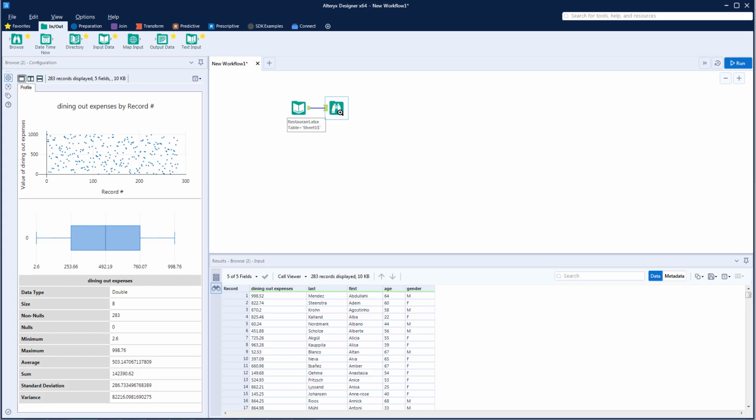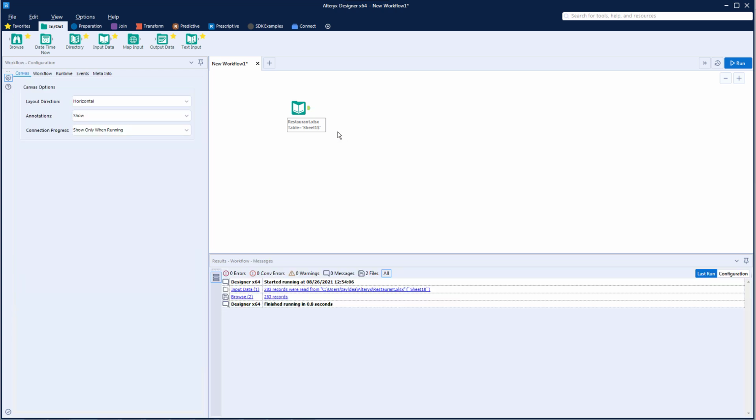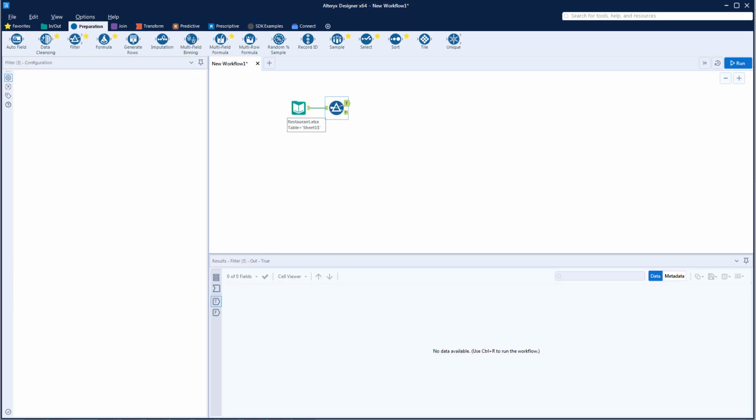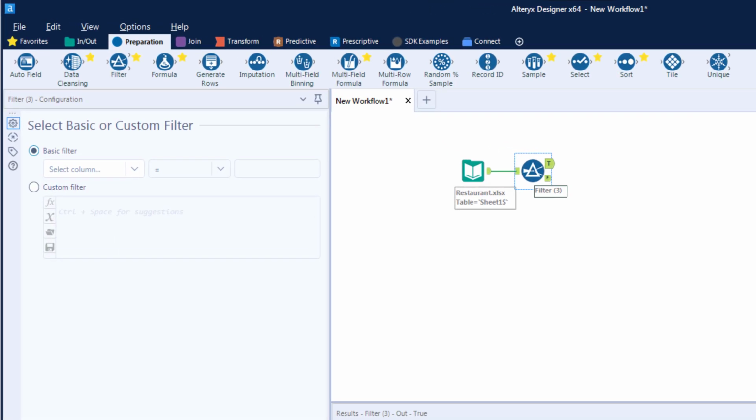So we'll first delete the browse tool, and then we'll drag a filter tool onto the canvas so that the output anchor of the dataset is feeding into the input anchor of the filter tool. Now, in the configuration window, you will see 2 options. We can firstly create conditions using the basic filter, or we can input conditions based on the custom filter, which is more flexible. Now, with the basic filter, you're able to select a column for which you'd like to create a condition for. So using the example of splitting the dataset into male and female streams, let's base our first condition on the gender field.